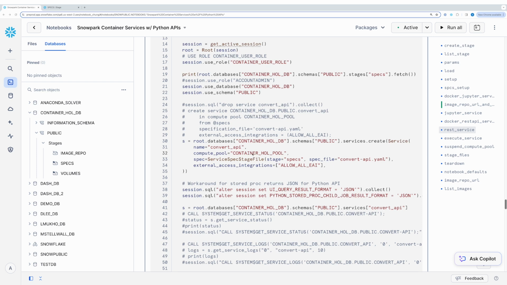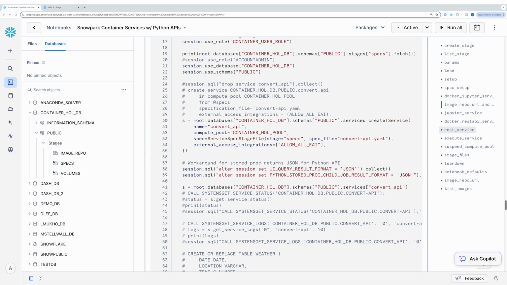So the name of the service, the compute pool that the service will run on top of, and that's the compute pool that we defined earlier. And then on line 33, I am passing in the spec for the service definition. And that's just a YAML file that I have in this specs stage here. Now I'll show you what that looks like in just a bit. But this is essentially how I'm creating my service.